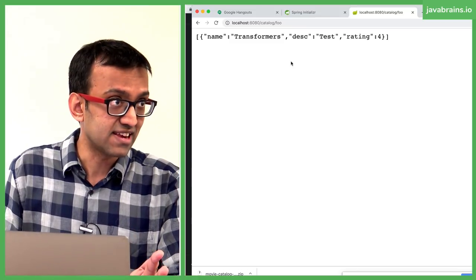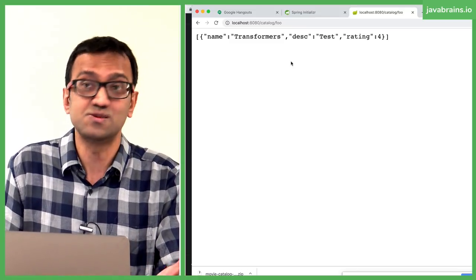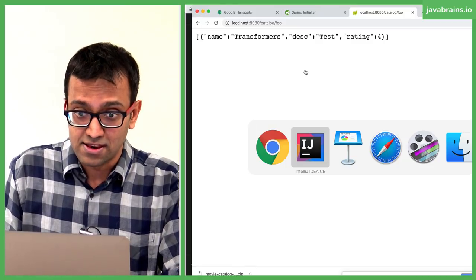Have you built a microservice yet? Is this a microservice? No, it's just a Spring Boot application. Let's do one more.